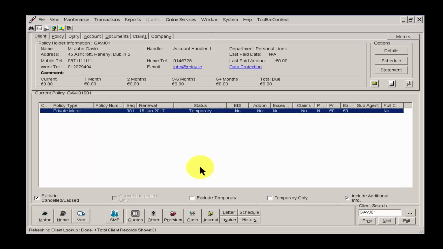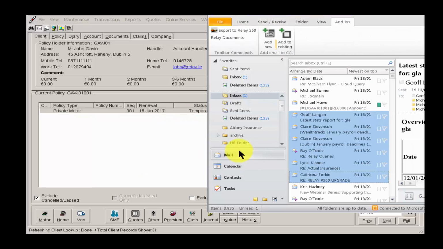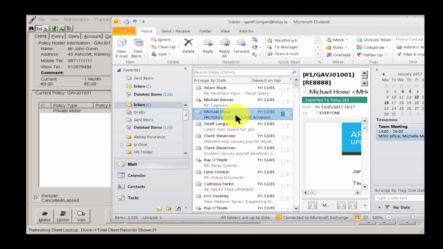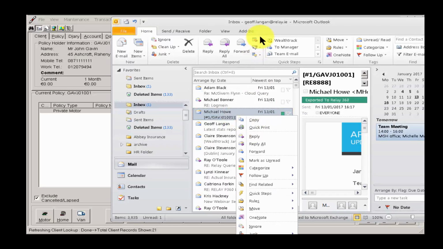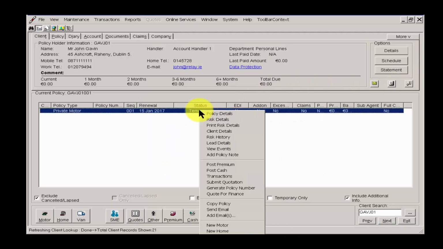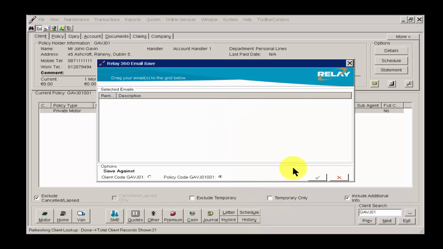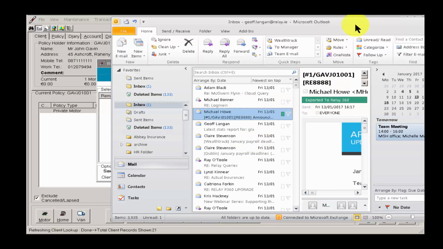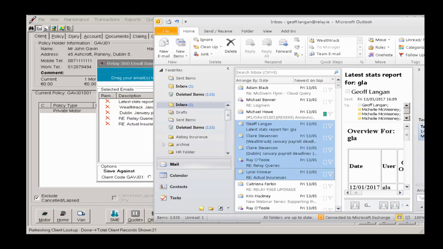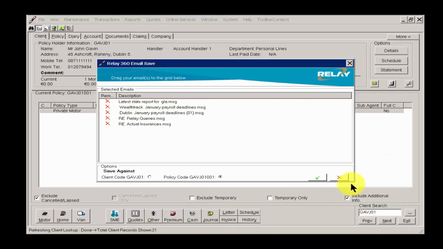Also in your Outlook, you can index an email directly. So just select your email, right click, and select export to Relay 360 down the bottom here. Finally, if you want to bring in emails in bulk, just right click and select add emails, and if you go into your Outlook, you can basically just select a whole bunch of emails and drag and drop them into the add emails box. Click, drag, drop, and then you can press OK and they'll be stored.